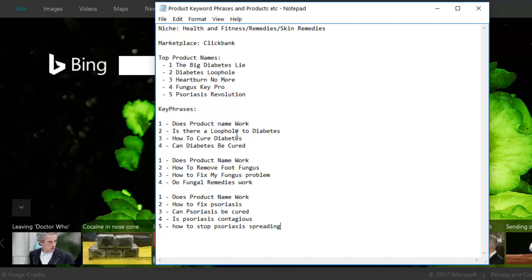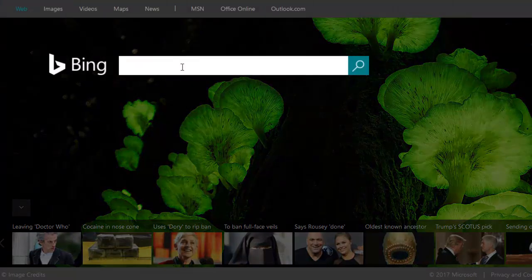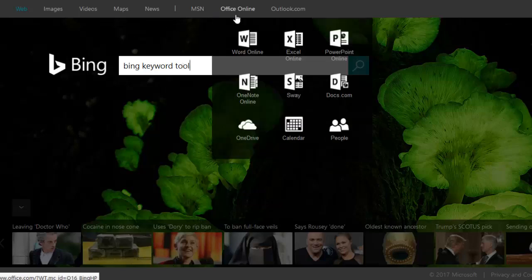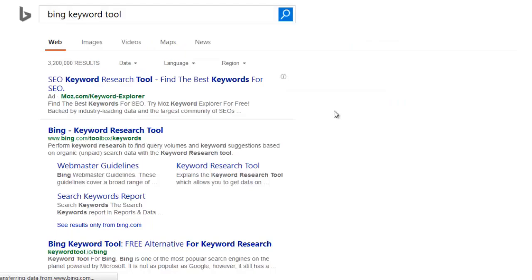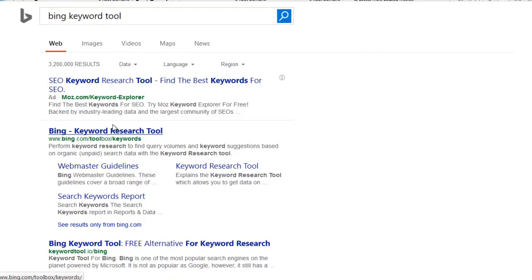Okay, so then what I'm going to do is start with one of these and look at what the suggestions are. Now to do this, we use the Bing keyword tool. To get to that, I'll minimize this. We just go to Bing and type in Bing keyword tool. Okay, and we search for that. The results have come up now, and we've got the Bing keyword research tool. So we just want to click on that.